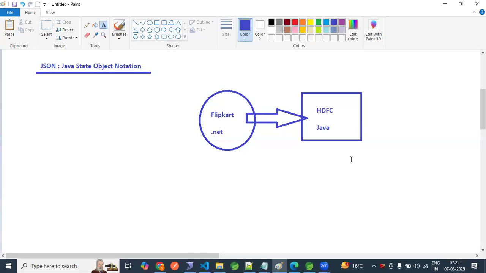Similarly, if someone from the north tries to speak Hindi in Tamil Nadu or Chennai, maybe they won't understand. So language is only meant for communication, right? There should be some translator, so that one language can be understood by the other. This is what Java object notation means. This is called REST API, where we are using JSON and XML, right?